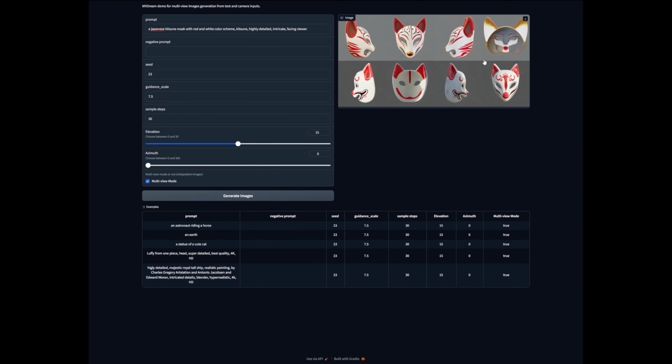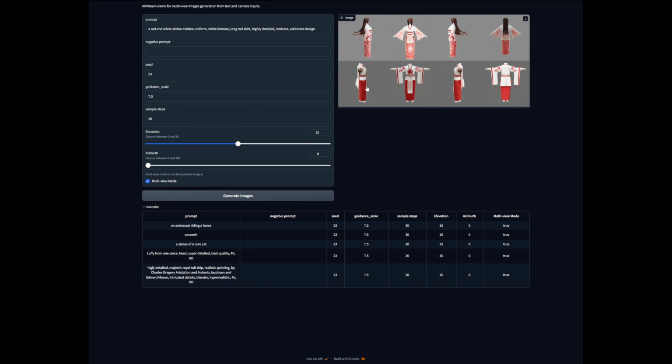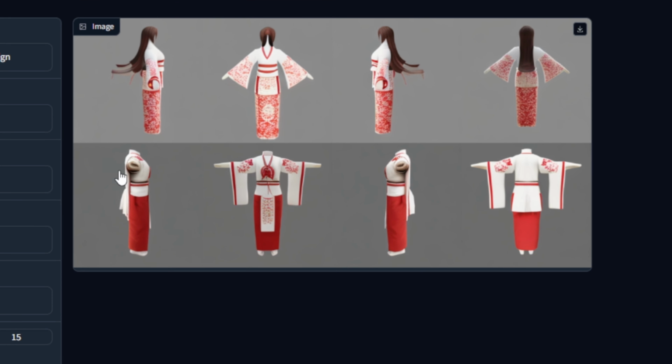In the vein of Japanese culture, what if I want to generate a uniform that goes with this? So I'll go ahead and put in this prompt, which is a Shrine Maiden uniform. Let's see what this gives us. And we have a figure in the first row, but it gets removed and it becomes this fashion statement right here.